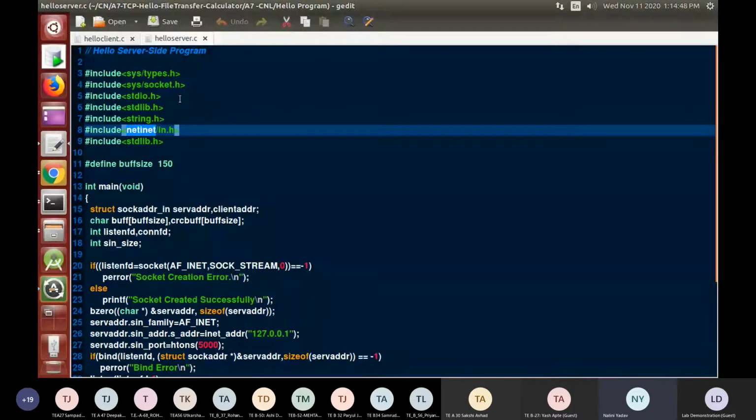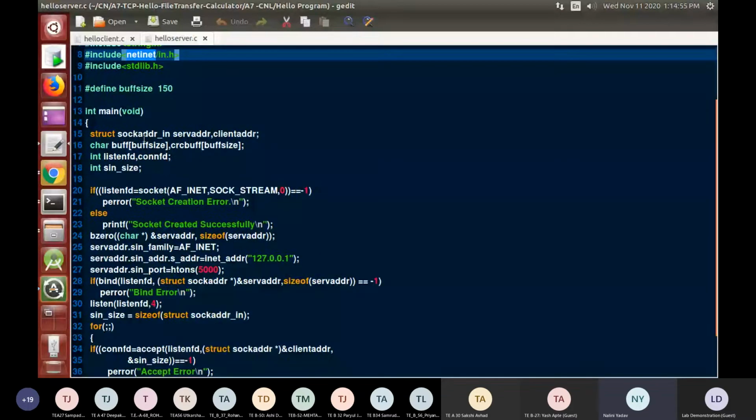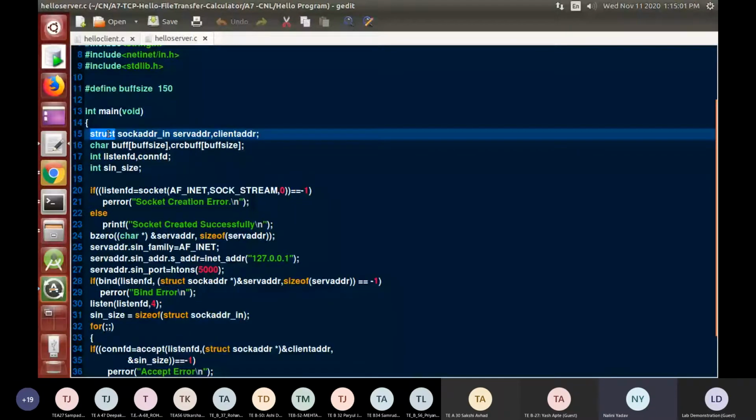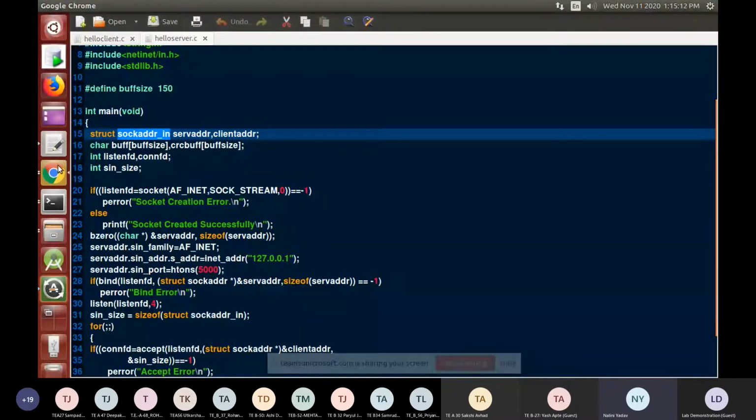Then we have int main. We know that a C program always starts with int main, and then the important structure for the program is this sockaddr_in. I hope you all are able to see this sockaddr_in structure. What does this sockaddr_in do? Let's have a quick look.